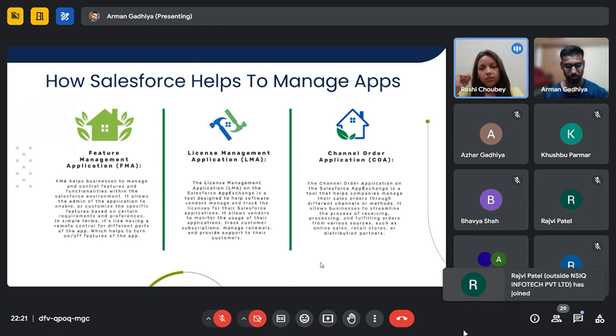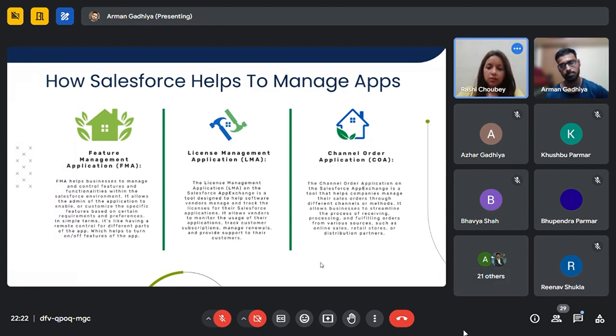And the third one is COA. COA means Channel Order Application. So channel means categorization. Salesforce categorizes many things from the sources where your leads will come from. You can track all this by the COA.